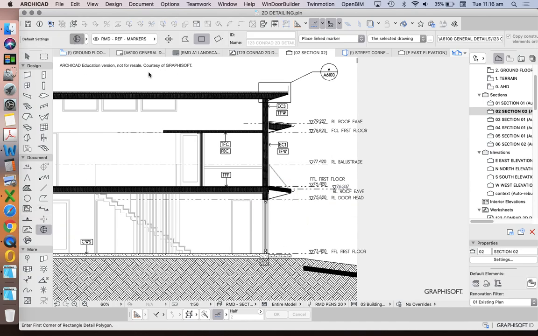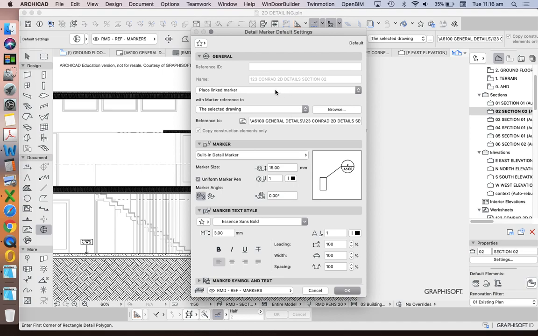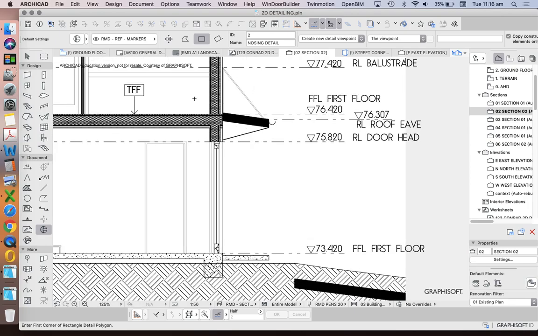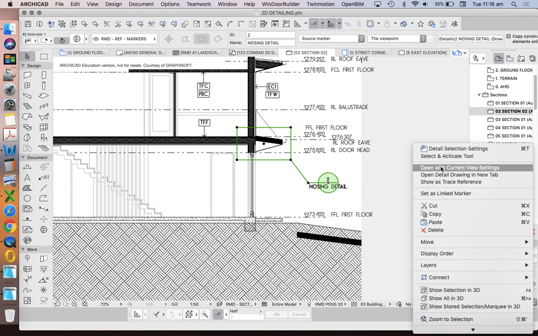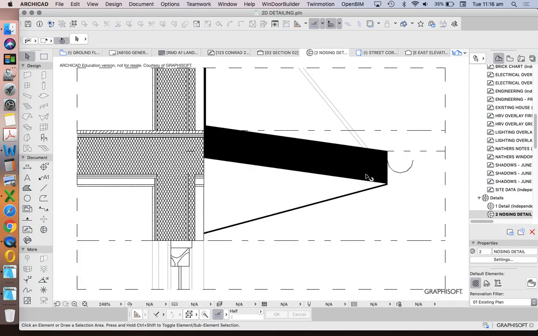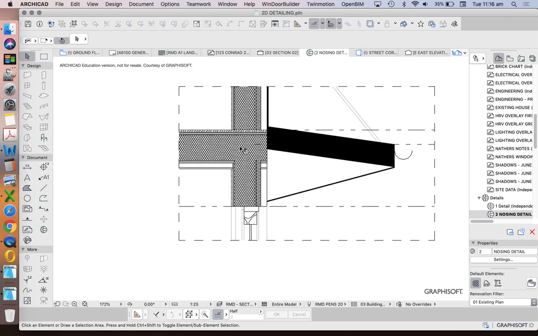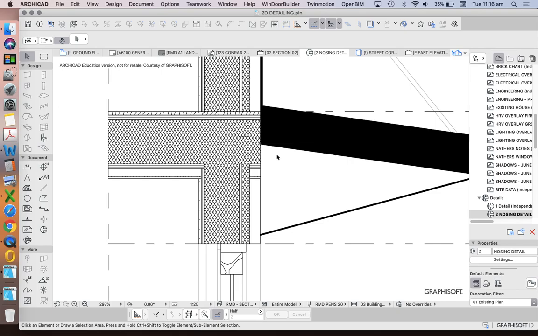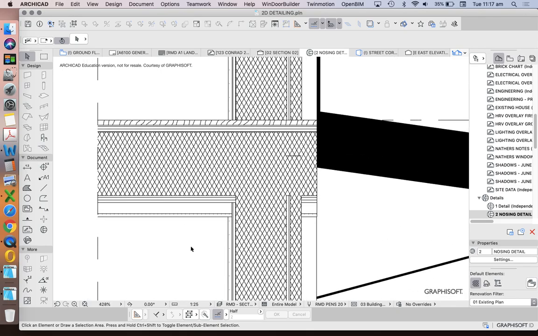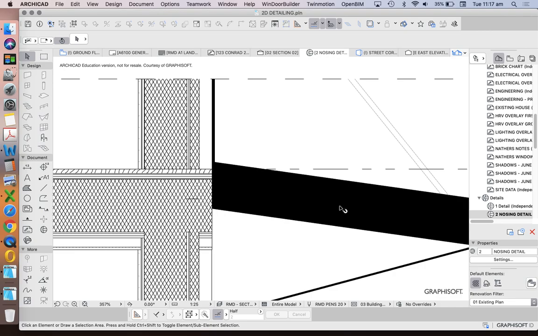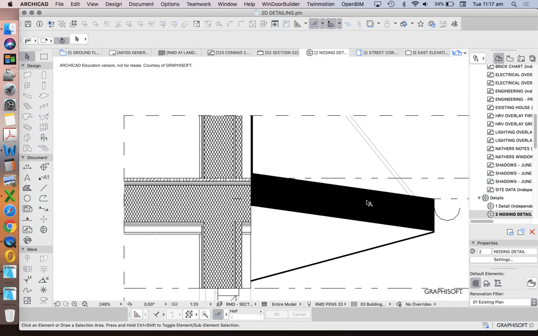Go back into my settings. And this time, instead of place linked marker, create a new detail viewport. So if I now do the same thing, click where it goes to, and then go into open with current view settings, open detail drawing in a new tab. We can do either one of these, that'll be fine. It's going to create a two-dimensional drawing of that 3D model in section. So we see that same composite of the floor, we see that same composite of the wall, and we see that this is not a composite, it's just a basic shape, so it looks big and black.